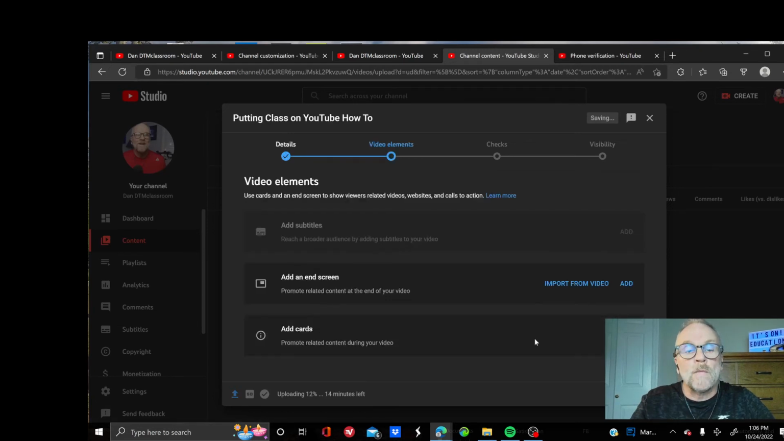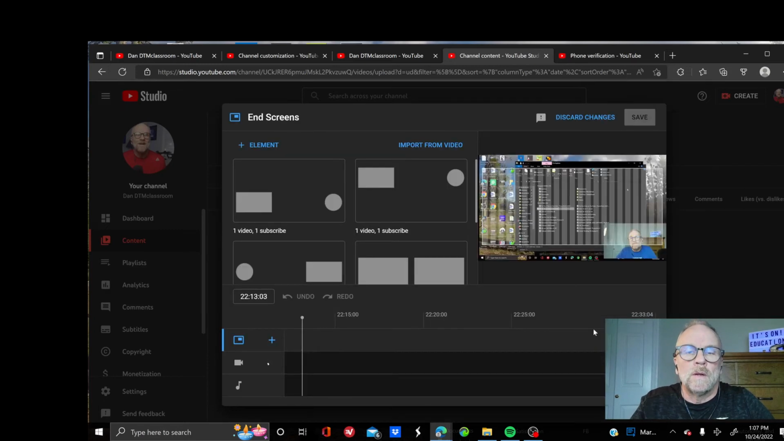And this is a cool place to add an end screen, and I would always recommend doing this. It says import from video or add, and I always put add here. And then it has an end screen, and at the very end of your video, this will pop up and you have a choice of what it looks like. You can do two videos or a video and a subscribe button. So I'm going to hit that one. I like that one best.